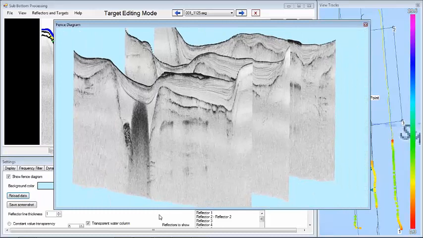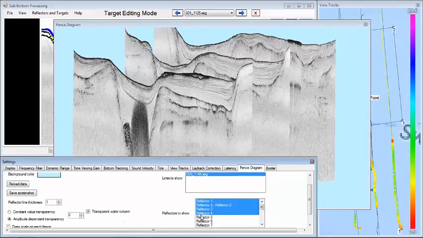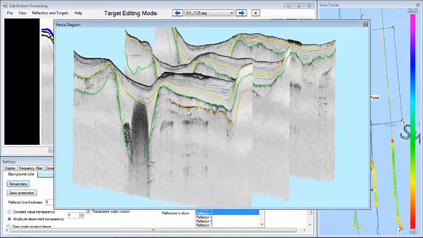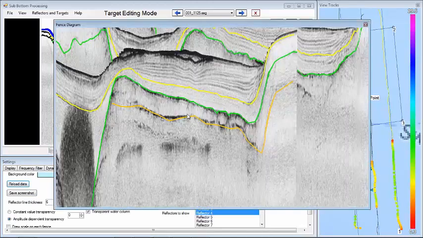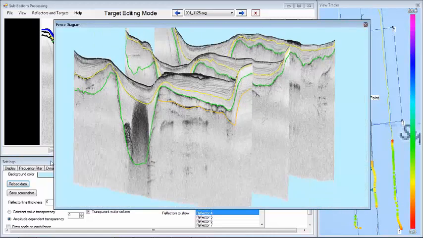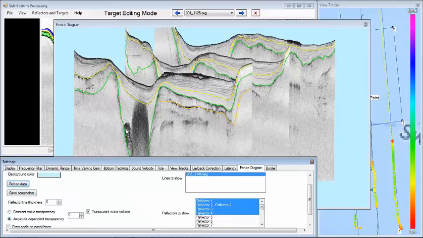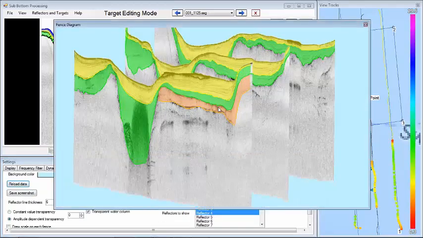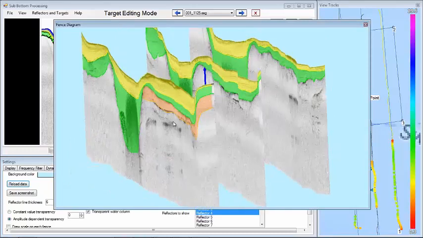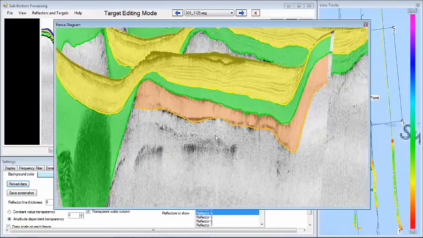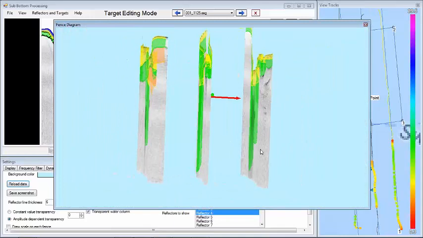If I've done any interpretations, I can add this as well, and I'm just going to add in the interpretation that I've currently done. I'm going to make the lines fairly thick so you can see them, and there is my interpretation superimposed on the data set over there. If I've generated any of the color HYPACK fills, I can just click on that, go back to the fence diagram, reload it, and there is my interpretation, and I can view this data in 3 dimensions, zoom around in it. Very, very powerful tool.